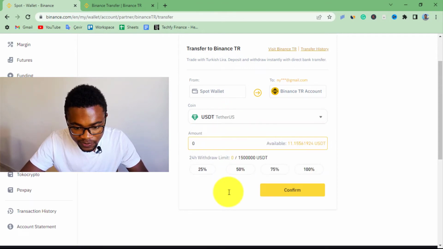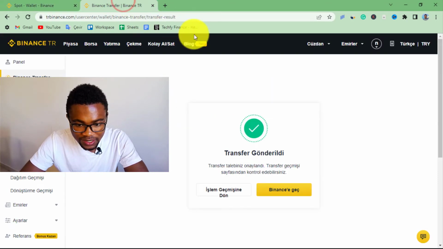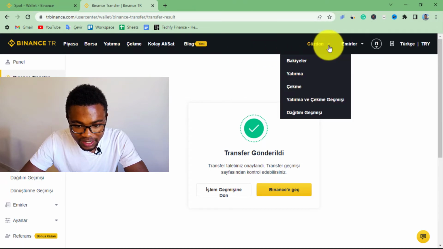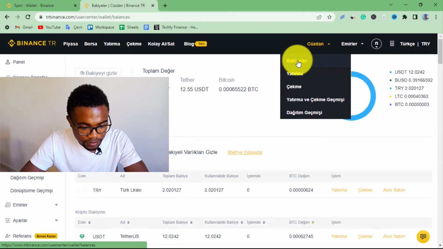Then I'm going to transfer the entire amount. So it's around $11.1. I just need to press on 100% to transfer the whole amount. But before I confirm, let's go to Binance TR so that you can see the balance. When you come here under Done, then you press on Bakiyeler to check the balance.